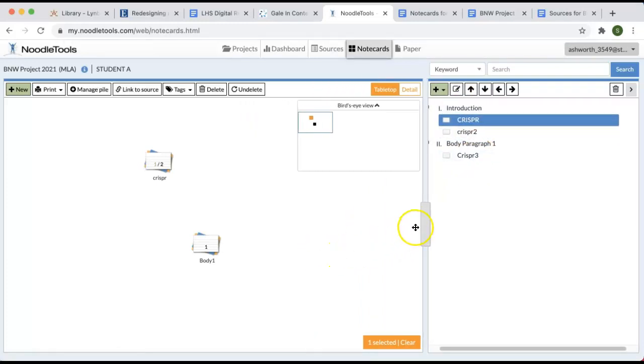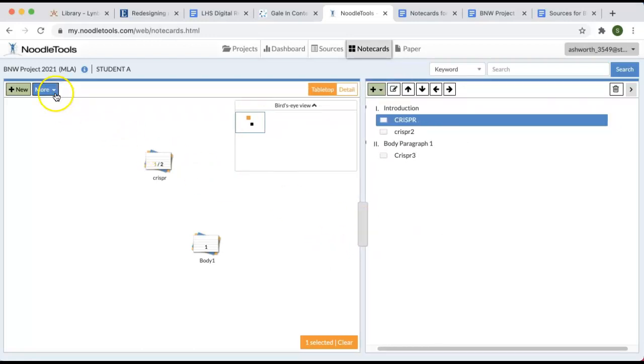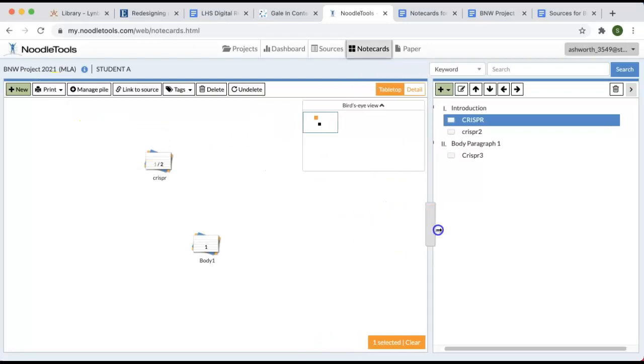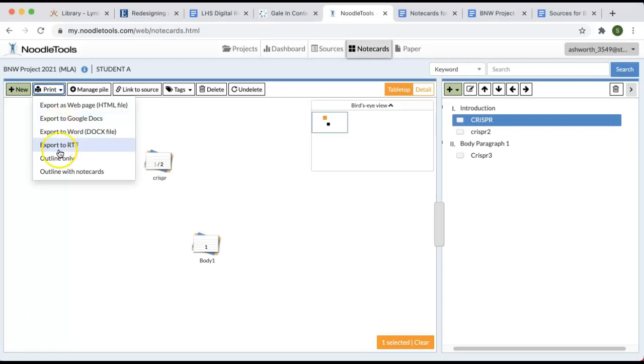Let's talk about exporting. All of my options went away when I pulled this over, so I have to click more. When I pull it back, I see all of them here. Now if I want to export, I will click the print button. And now I have the option to export to Google Docs. I can export the outline only. I can export the outline with note cards. And all of them will create Google Docs for me.